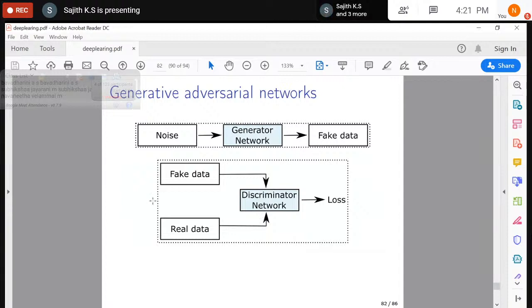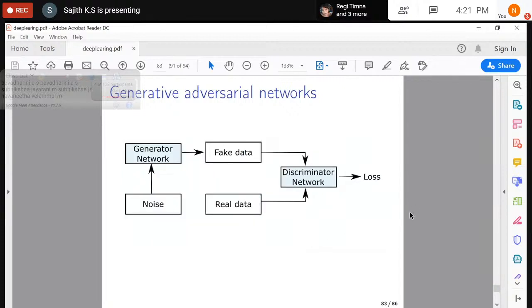And you can create another network that's more like a classifier. Here we call it a discriminator, and it will get fake data and real data, and it will say whether it's fake data or real data. And we can combine these two networks in a smart way to get this type of network connection, and we call it a generative adversarial network.